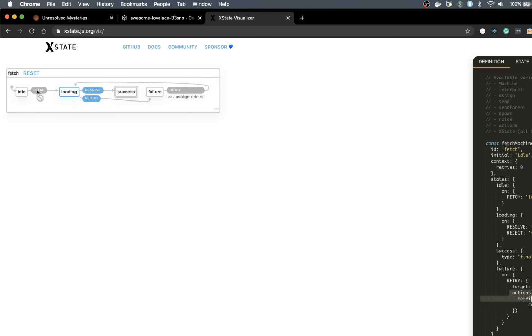So idle, when I clicked fetch, it came to loading state, and if it resolves, or if the resolve event is fired, it comes to success state, and it is a final state. Like from here we cannot go anywhere else. Now to see the reject state, I need to reset my state machine, and now it's an idle state again.